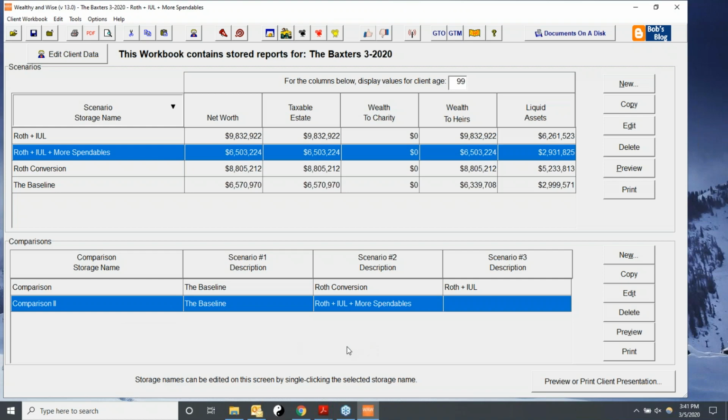Okay, that's how you do a Wealthy and Wise case. Always build the scenarios and then build the comparisons. And when you're ready to present the entire case, you see here, each individual scenario you can print to PDF. So there are 4 sets of individual reports here, plus 2 more sets of comparison reports. So there are a total of 6 different sets of reports, and you don't want to produce 3 or 5 different PDFs and send them to the client.